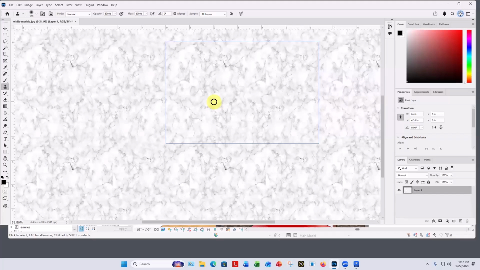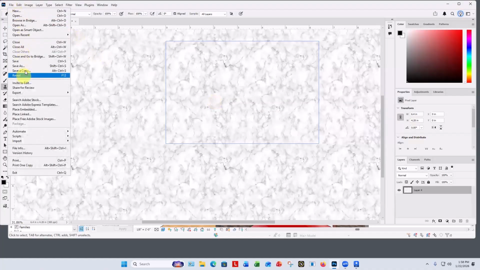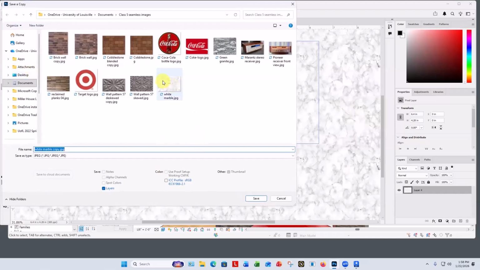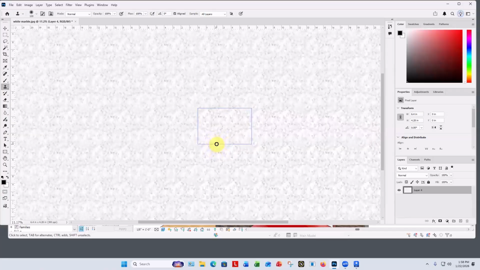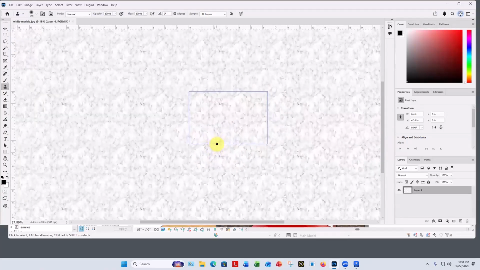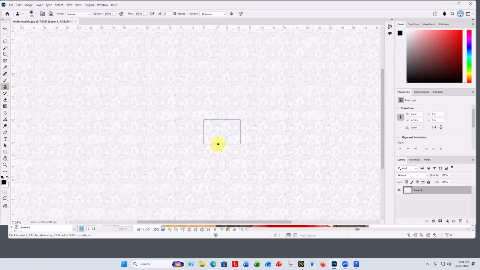But anyway, now that I've got that, I can save that as a white marble seamless file. Save a copy. White marble seamless.jpg. Save. You can zoom out on all this in Photoshop to get a sense of what it's going to look like at different scales in Revit.